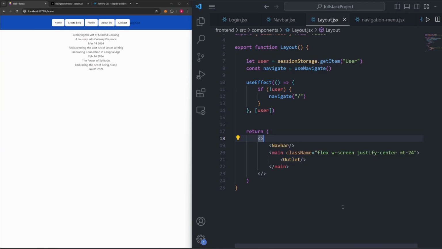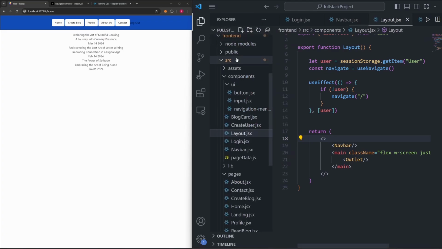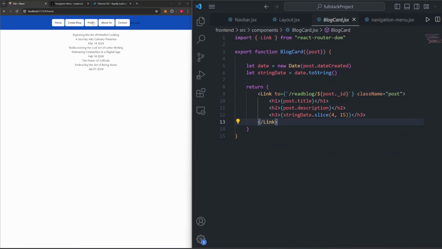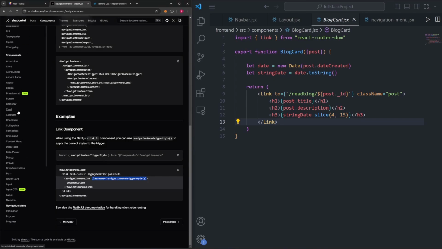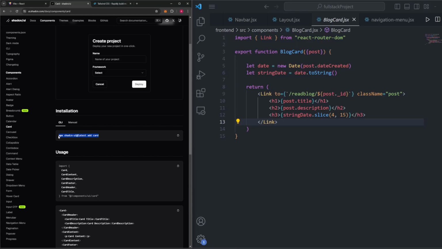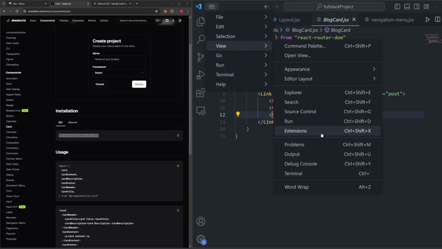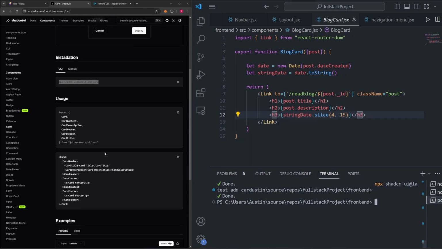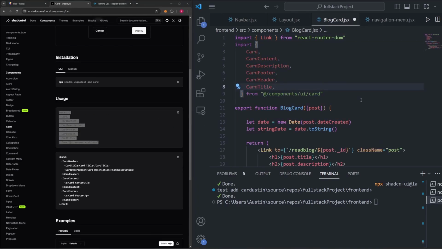Since we're on this home page, let's go ahead and get our BlogCard component cleaned up since we have no styling right now for that. So let's go in here, let's go to our components and let's find BlogCard. First, let's get the actual card component from Shadcn. So we're going to go up here, we're going to find card, and here's the command to actually install it. So we'll go ahead and copy it. We'll open up our terminal and we will go ahead and add that component to our project. And then just like with the navigation menu, I'm going to take these imports here and we're going to import all these different things. So we'll go up here, copy it, and paste them right here.